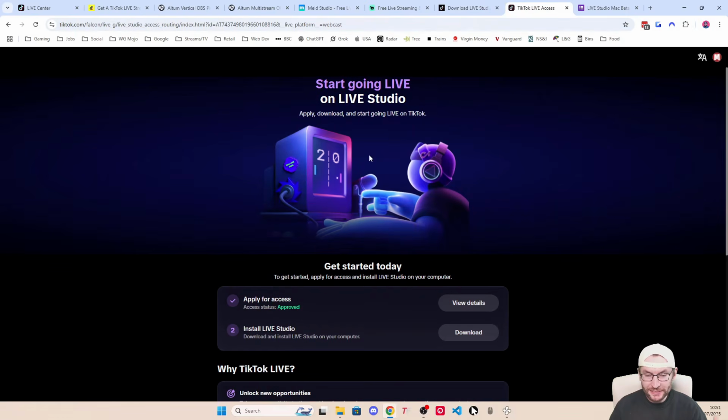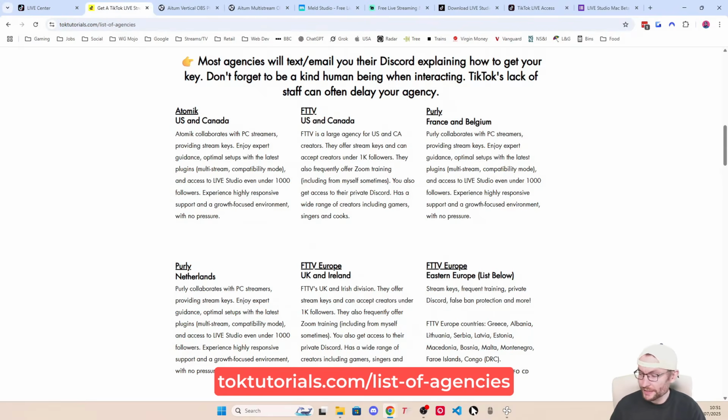If you're struggling to get access via the application page, via the Falcon application, then instead you can once again get access via a free-to-join agency, aka a creator network. And once again, I'll put my verified list of networks on screen and in the description. They can help you get both a stream key and access to Live Studio.